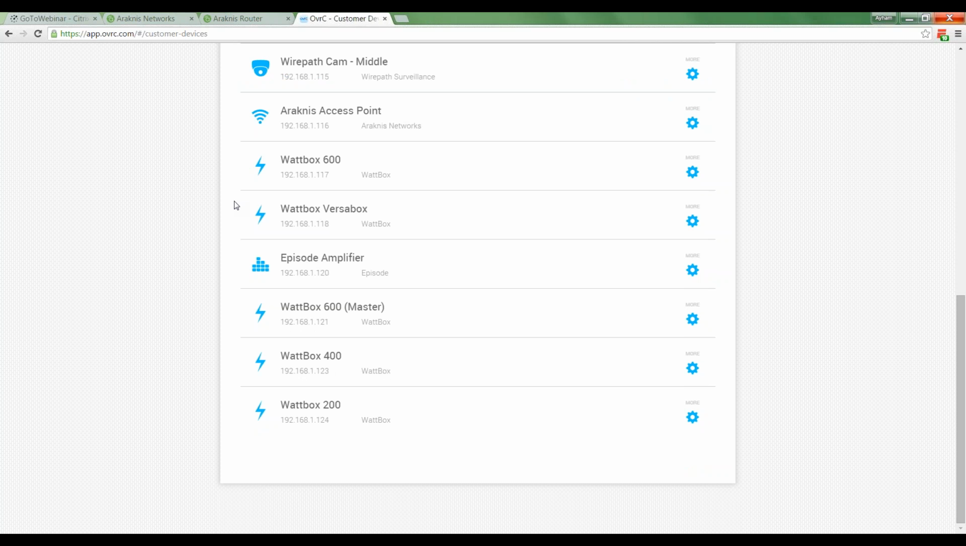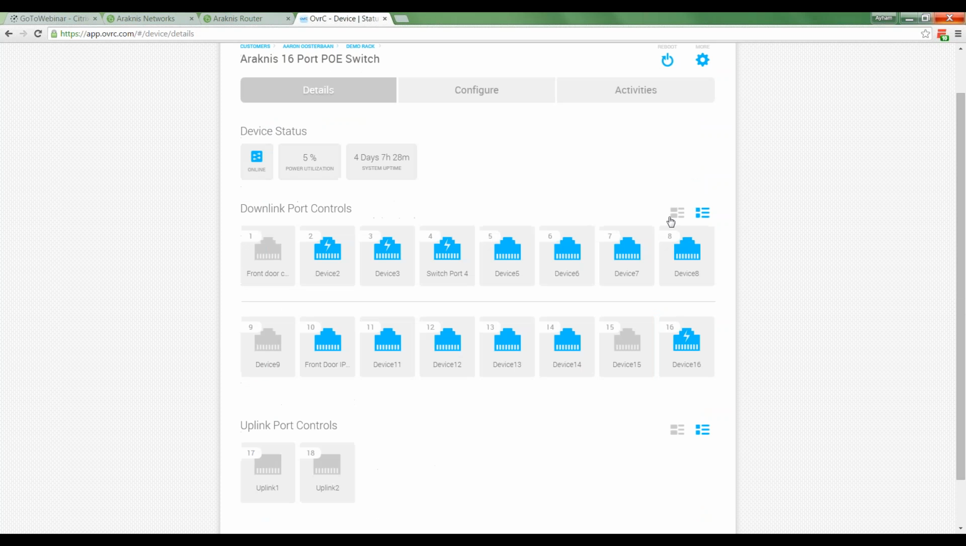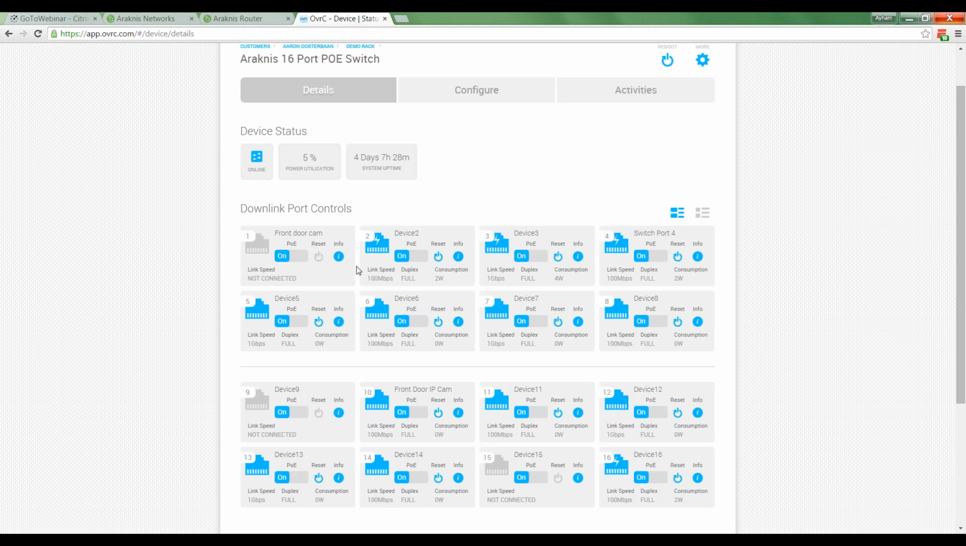I'll click on the 16 PoE, and once you log into the 16 PoE device view, you've got two things. You've got a detailed view and an aggregated view. If I click on the aggregated view here, you can see that my ports are laid out for me. If it's gray, it's disconnected or offline. If it's blue, it's online, it's connected. If it's blue and has this little thunderbolt, it means it's a PoE port. And I can go back to my detailed view and read the device name or the port name itself.